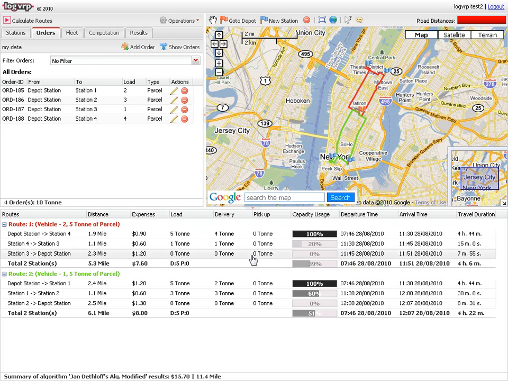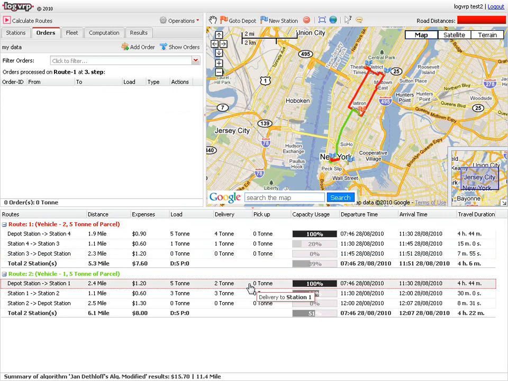That's it, you have alternative optimum routes. Choose the solution that fits your needs best.